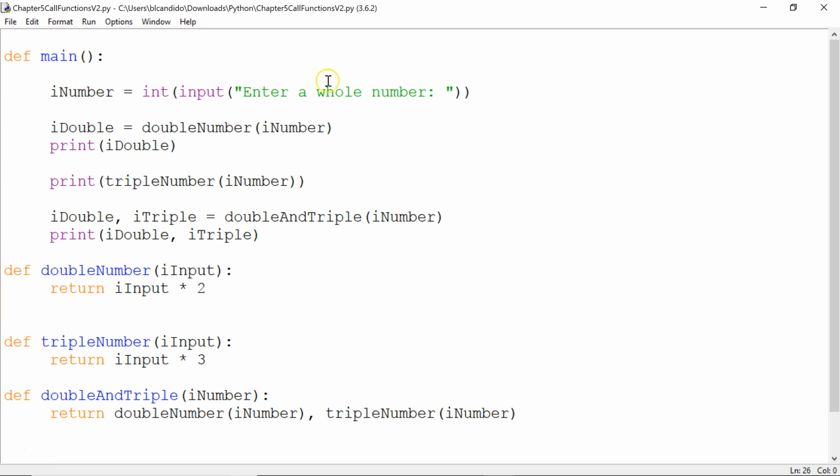And we come in and we ask for a number. We take that user inputted string, convert it to an int, and put it into the variable iNumber. We call double number, passing in whatever the user keyed in. So in this example, we'll use 5. We then transfer control down to double number. 5 is placed into this variable. 5 times 2 is 10. It's returned, and it comes out of here and assigns 10 to here, and we put it out to the screen. Then we call the triple just like in the previous version.